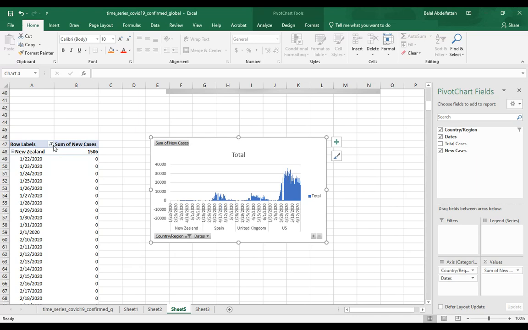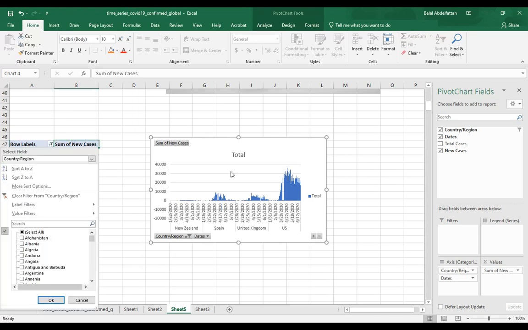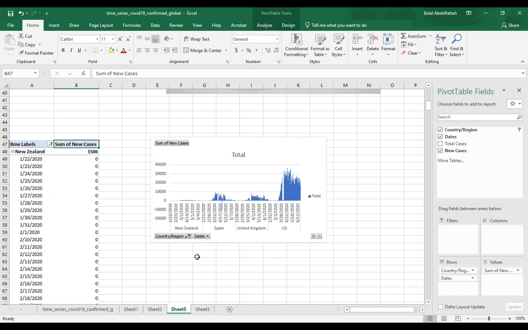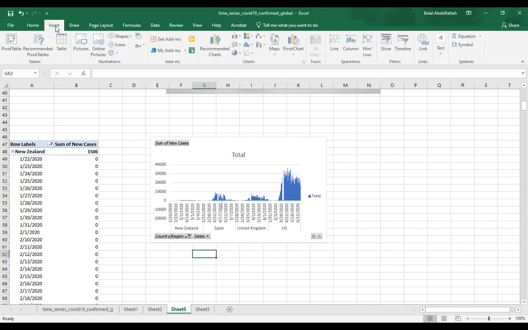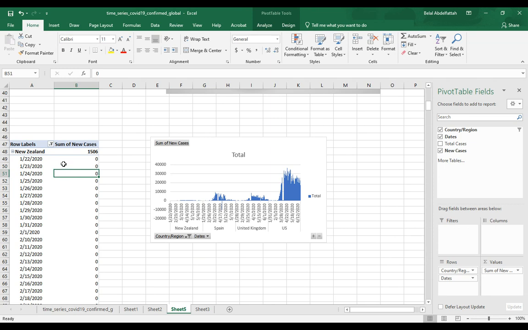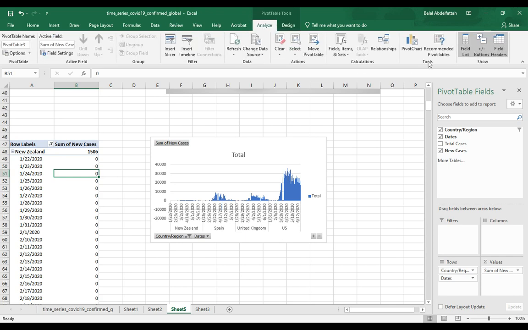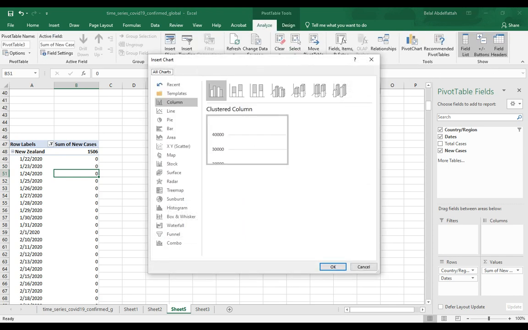So that's one way. Let me go ahead and create another visual here, and I'm going to choose which pivot table by placing my active cell on it. Go to Design, I'm sorry, Analyze Pivot Chart, and then since I do have time related data, I'm going to go ahead and select a line chart and press OK.